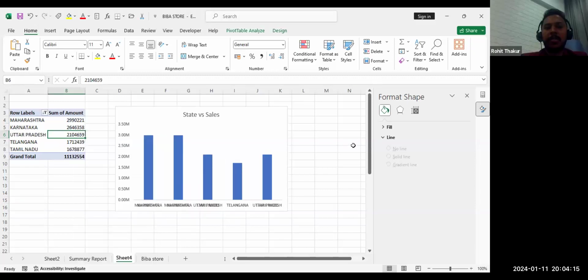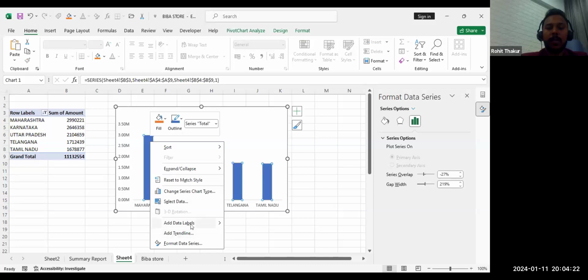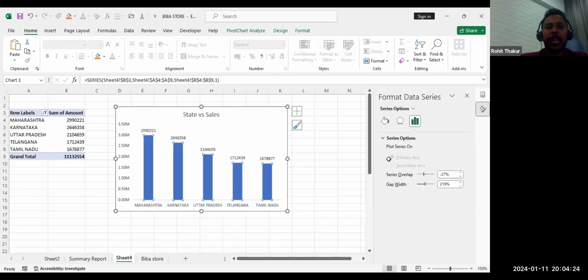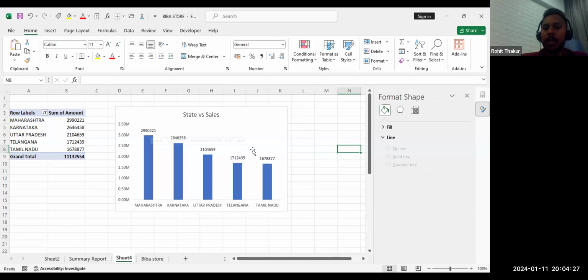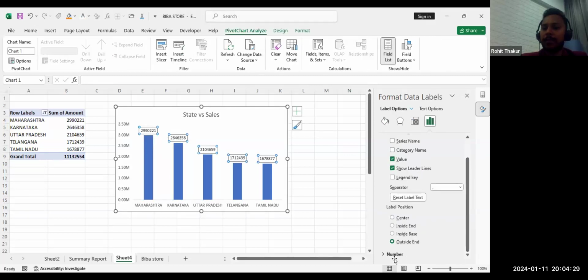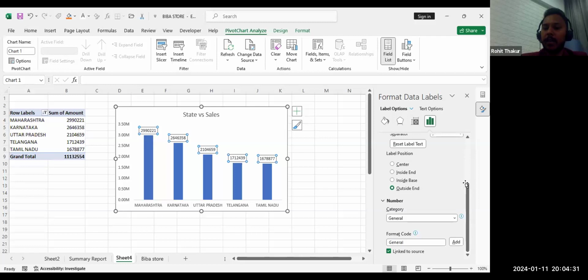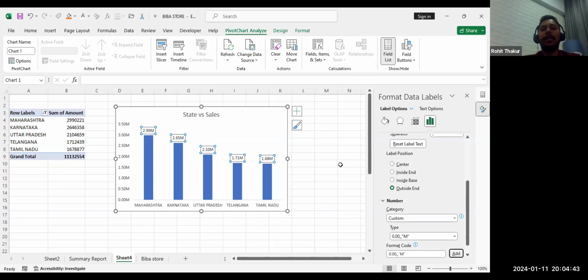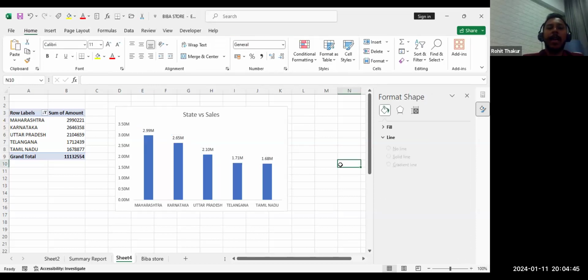I'll sort it by largest to smallest, and I'll just add the data label. See, the data label gives me the ambiguous value. So again, I have to change the formatting of it. 0.00 M. I will add it. Now it's pretty much clear that Maharashtra has the amount value of 2.99 millions.